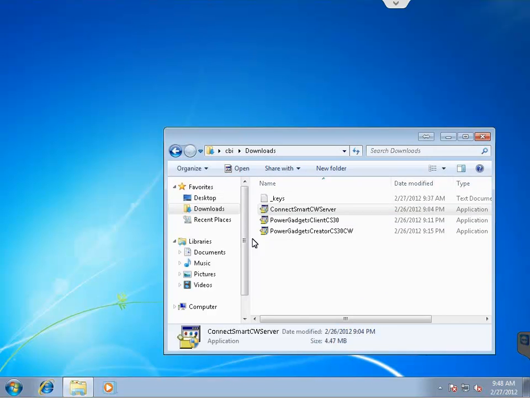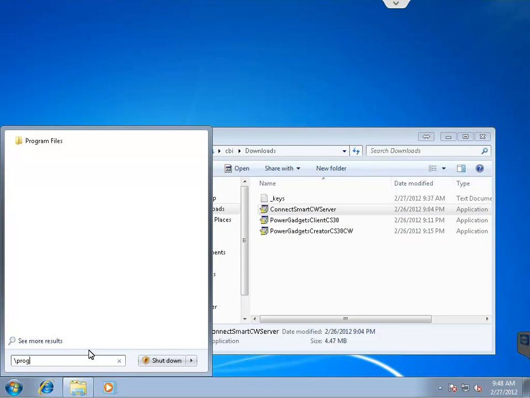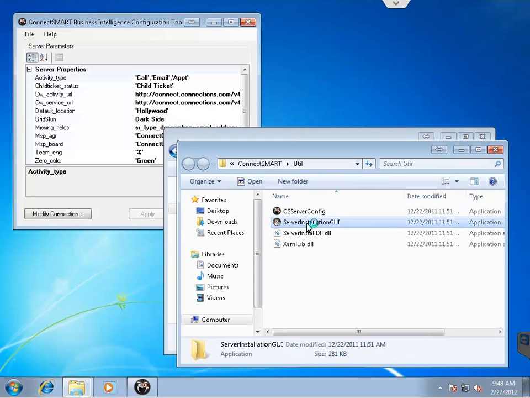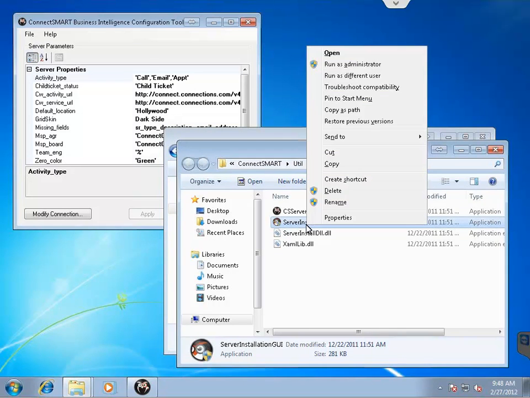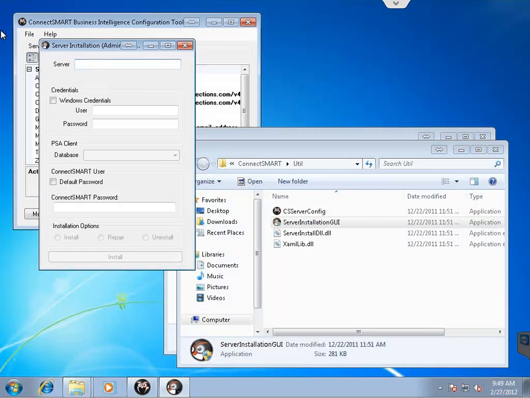So if you want to browse to your program files, ConnectSMART, and then there's a folder called util. You want to open that up and shift right click on the server installation GUI and run that as admin. And then in this section you want to put in the name of your ConnectWise server computer name, and then the credentials. You're actually going to want to use SA or CW admin, something that has admin rights that can write SQL.